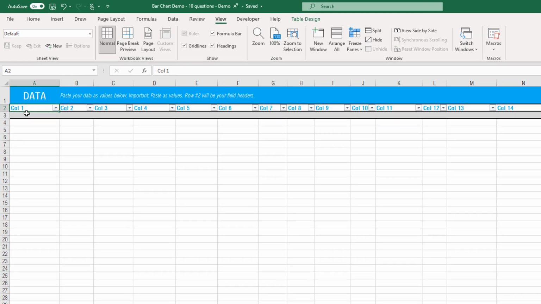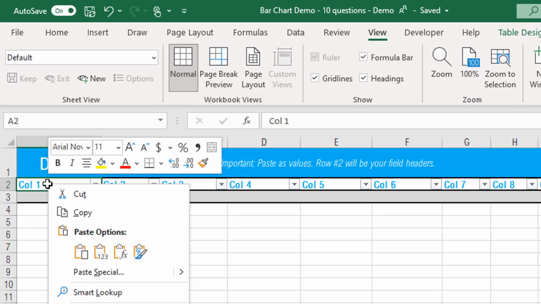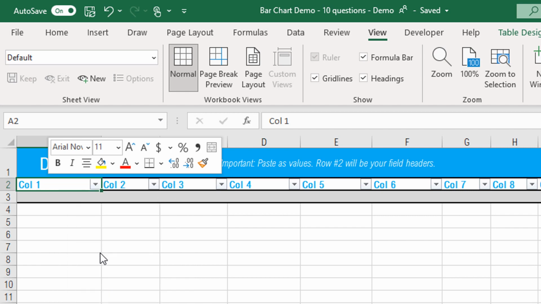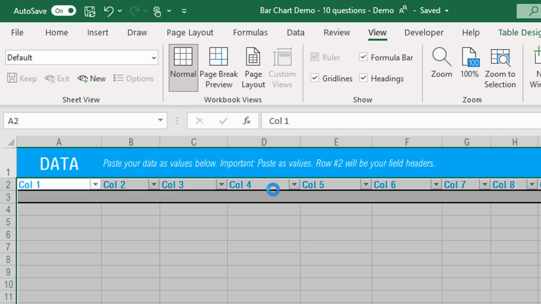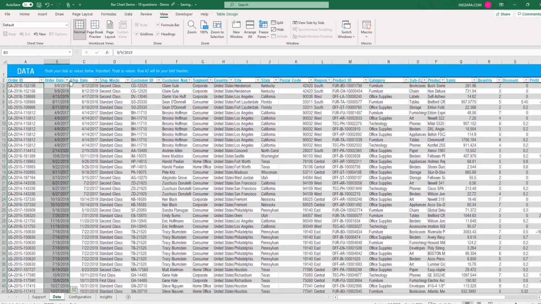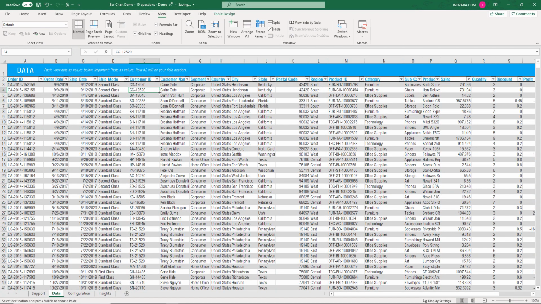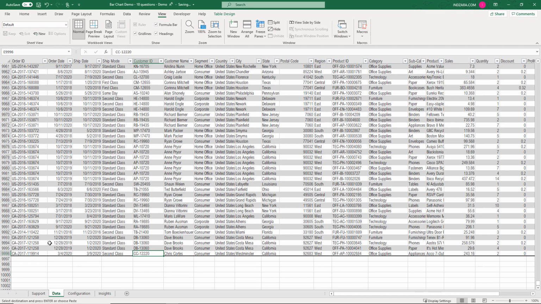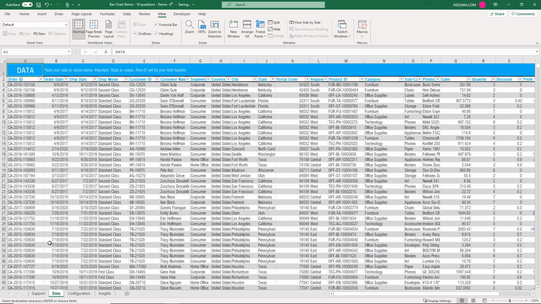Now it's very important that I paste it here in row number 2, and that's because that is where the column headers are. So it'll tell the template what is the first column. It's the order ID, it says order date. So we have now populated it. We go to the bottom. It is almost 10,000 rows of data, and we have pasted it.